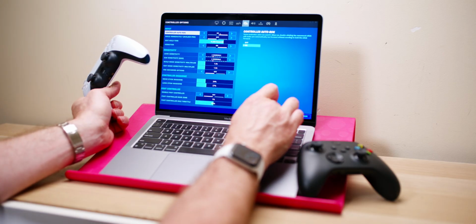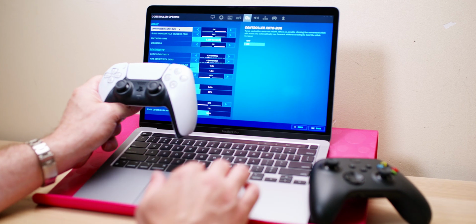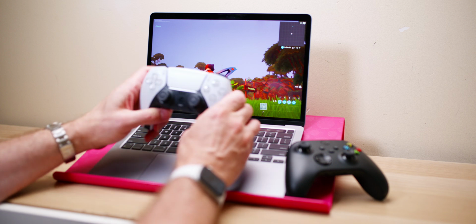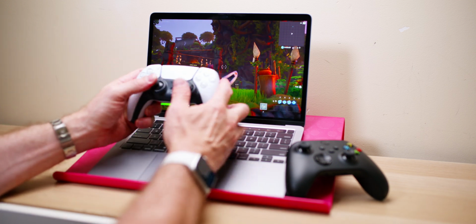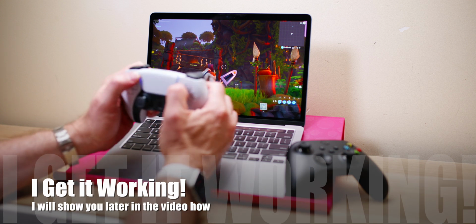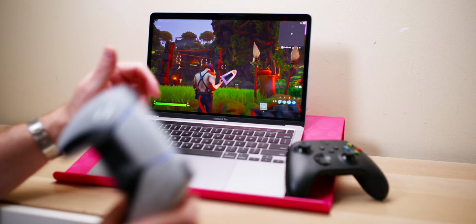Now, depending on the game, you may have to go in and set it up to actually use the controller. It says controller auto run in this Fortnite, so it should automatically detect that. Okay, so we do have the PlayStation controller hooked up, but no dice there. Not working at all. I don't know why, but it doesn't work. PS5. Let's see if we can get the Xbox working.